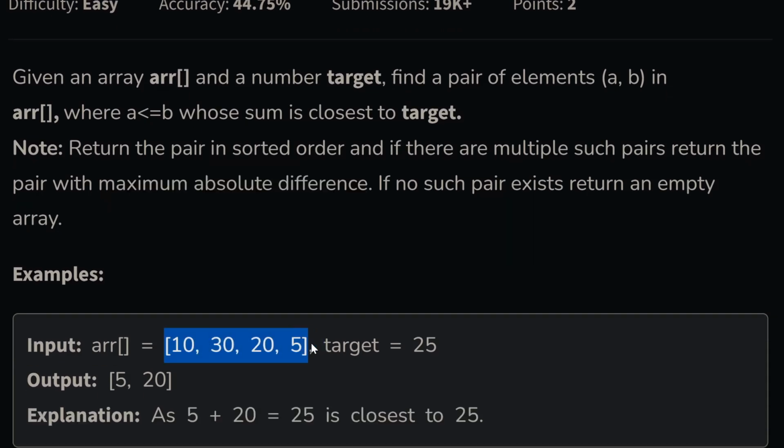If we go to this, we need to find a pair that is closest to target. So we can pick this and this. We got 40. Now we have 40 and the target is 25, so the difference is 15. One answer can be this, the difference is 15. But if we take this and this, we got 30. So 30 is closer to target because the difference is 5.